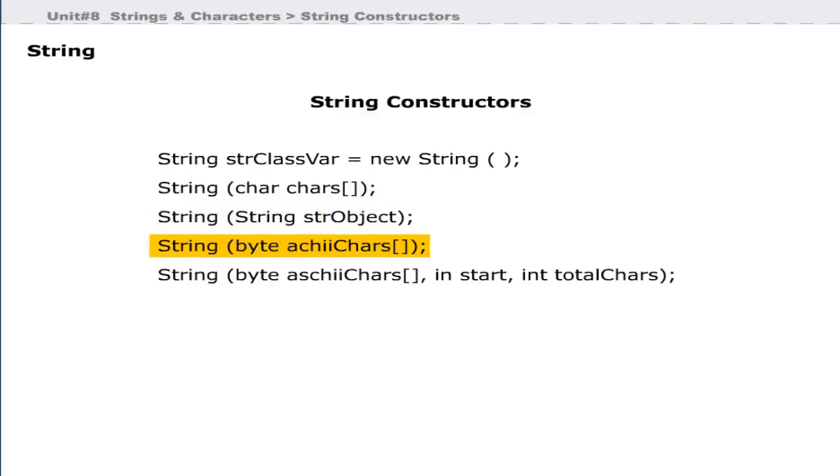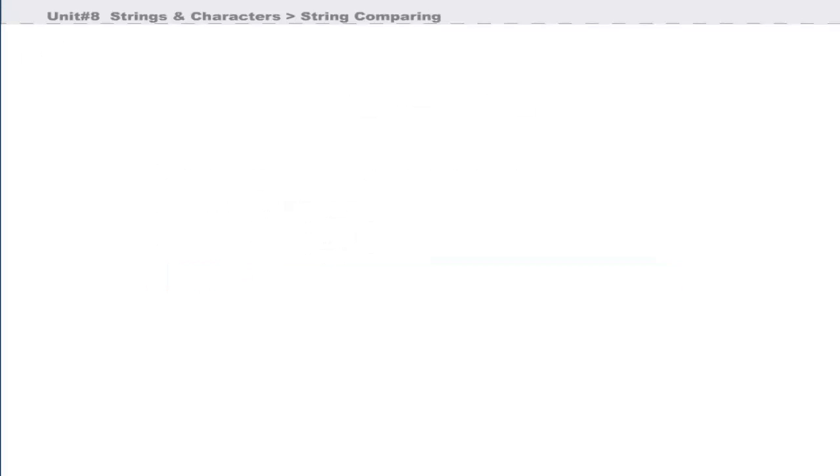Next constructor takes a byte array of ASCII characters as a parameter and returns a string object containing these characters. Another string constructor uses an array of ASCII characters and creates a string from the index position given in startup to the position given in total characters.